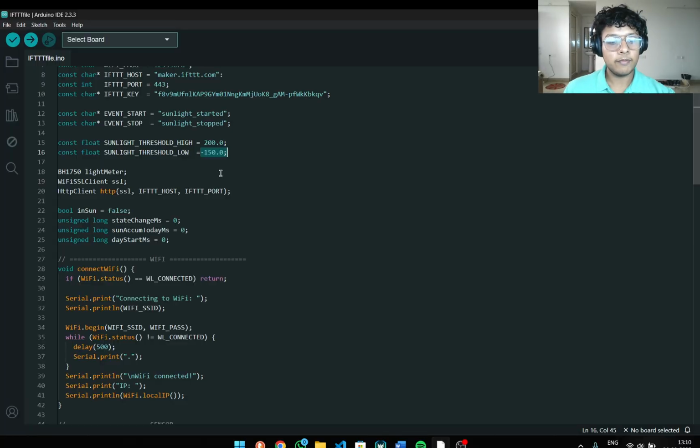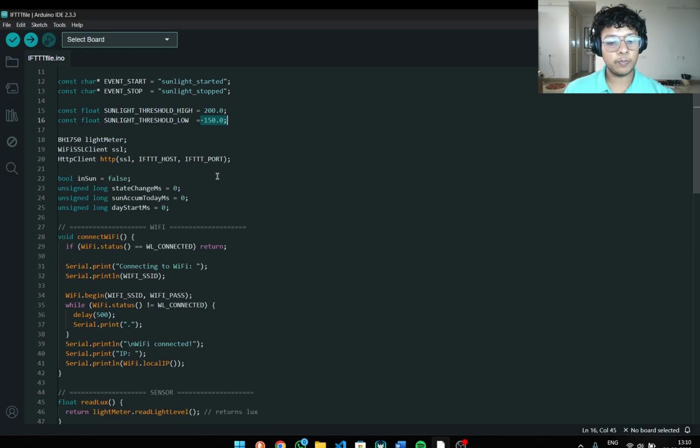We then create objects for the BH1750 sensor, the secure Wi-Fi client and the HTTP client. Finally, we declare variables to track whether the system is in sunlight, whether the state changed, total sunlight today, and when the day begins.